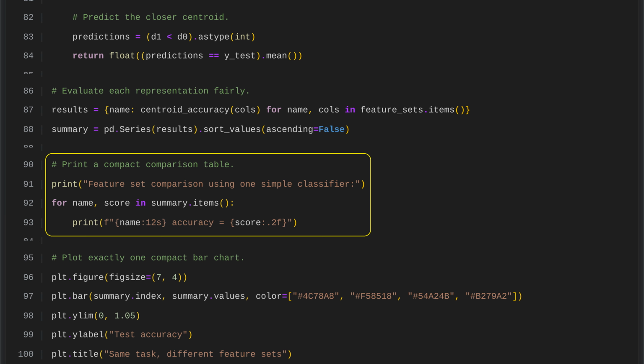The output introduces a comparison of feature sets using a simple classifier, then reports each feature set's accuracy. Each result is displayed with the feature set name and its accuracy rounded to 2 decimal places, making it easy to compare performance at a glance.